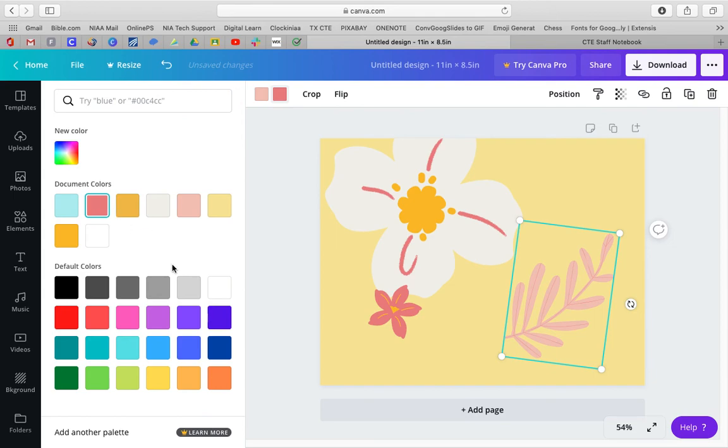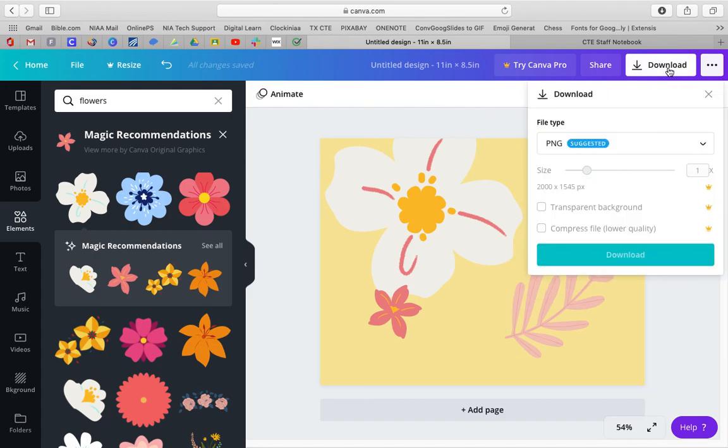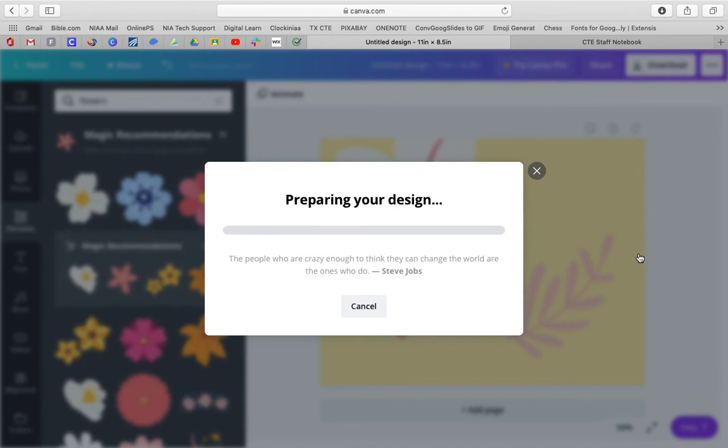All right, I had no idea what colors I was going to use when I started it off, but there is my example for you using Canva. When you finish it, you're going to download it. You can download it as a PNG if you want. That's what you want.